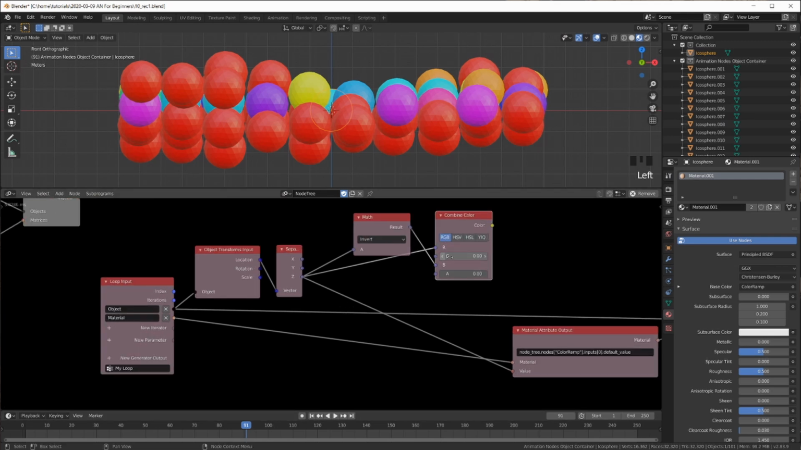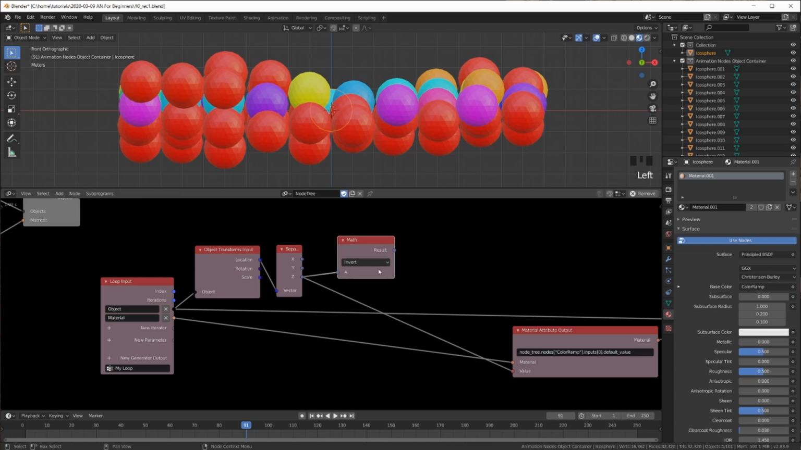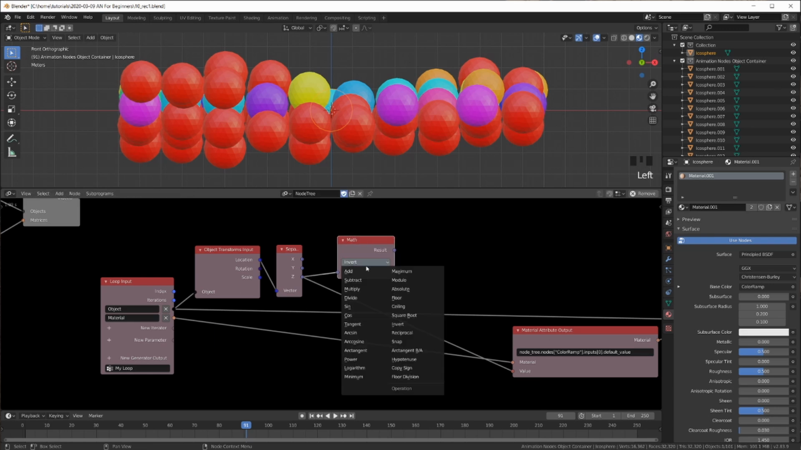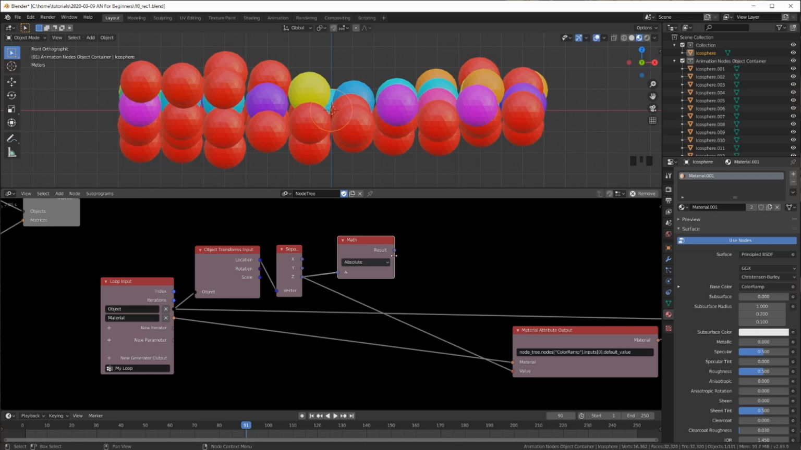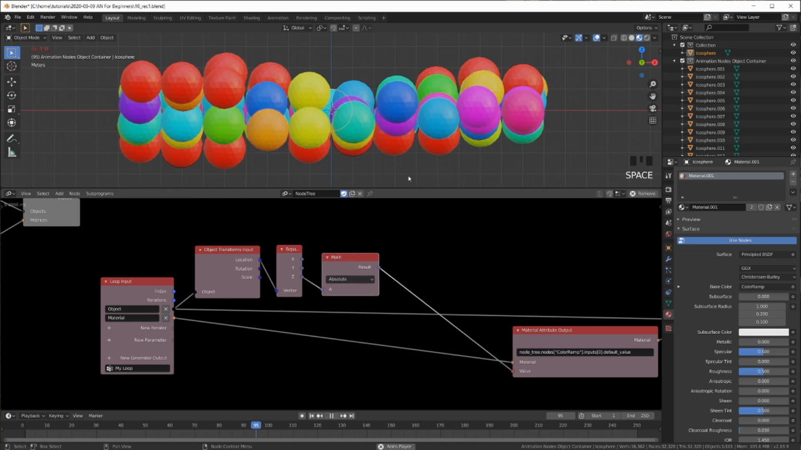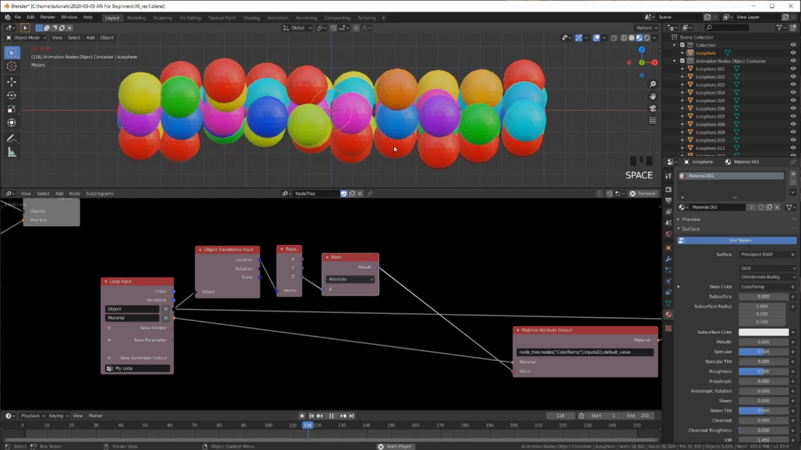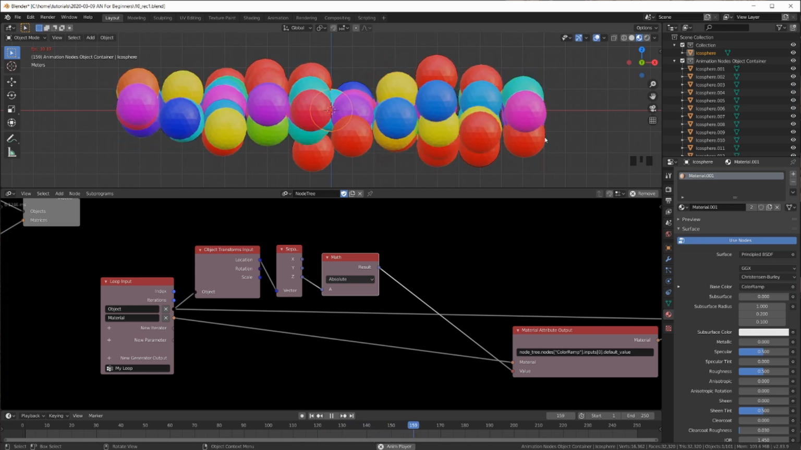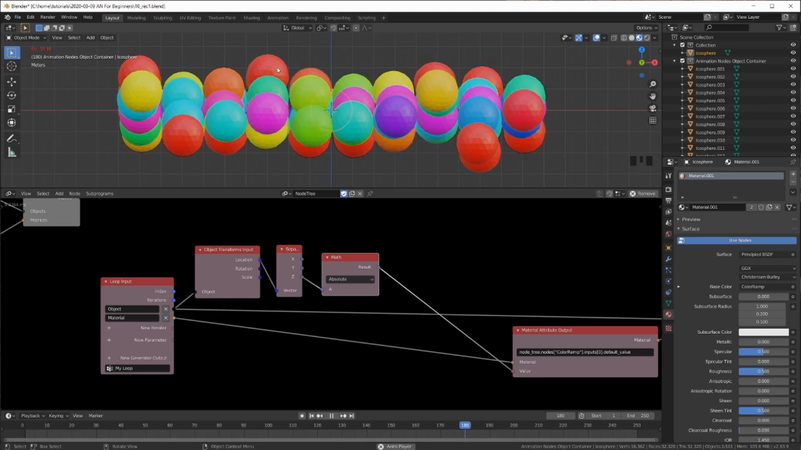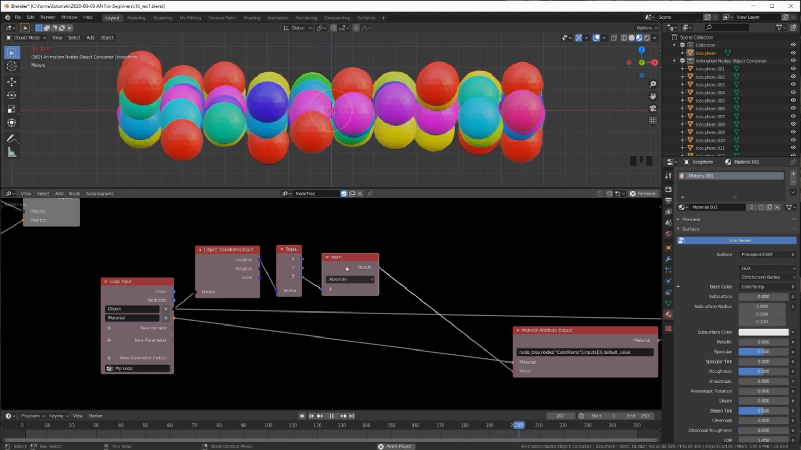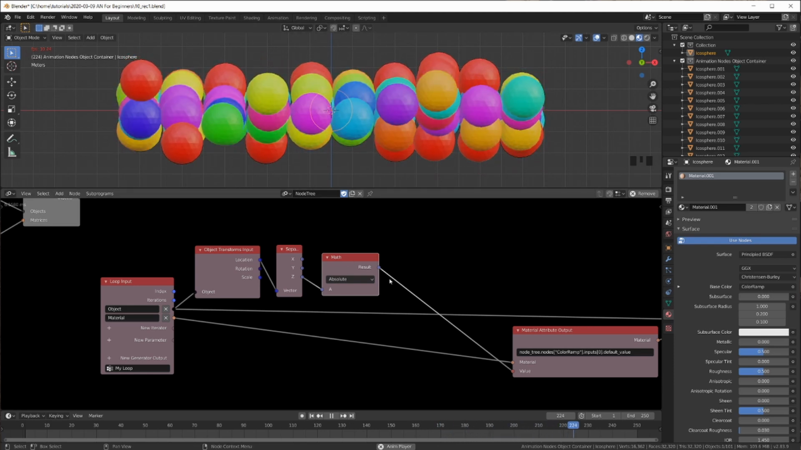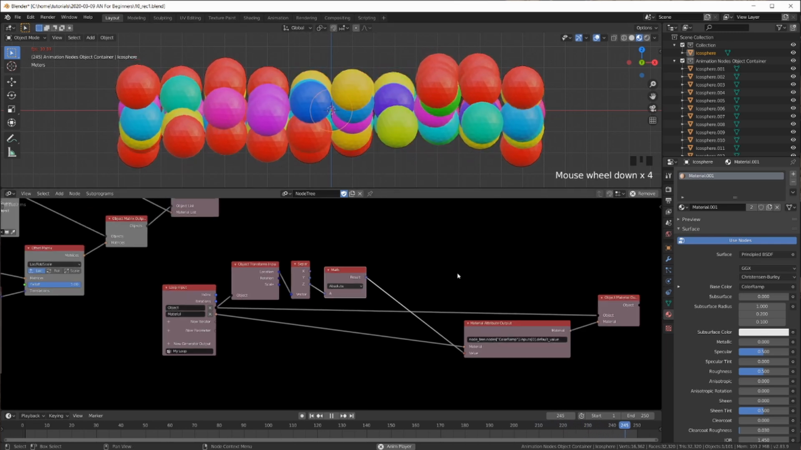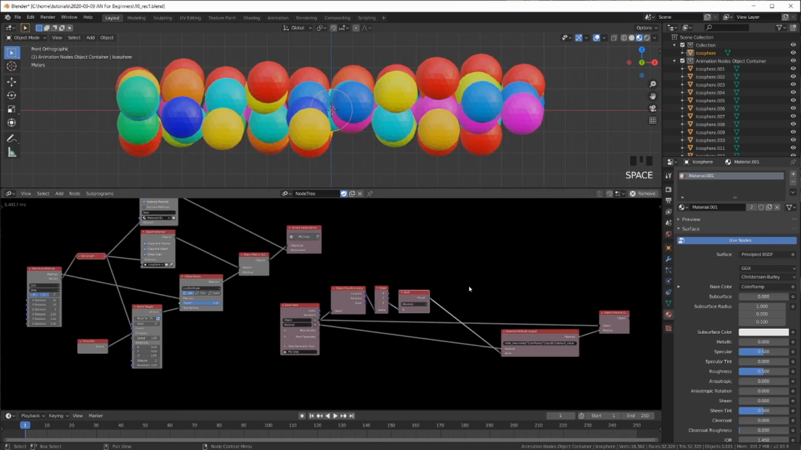For example, I'm gonna get rid of this combine color. Let's set this to absolute, which makes negative numbers positive. Plug that in here. And here we go. Now they're moving further down than just 1 unit. So you could even, for example, add another math node and multiply this by some factor. Whatever you can think of.